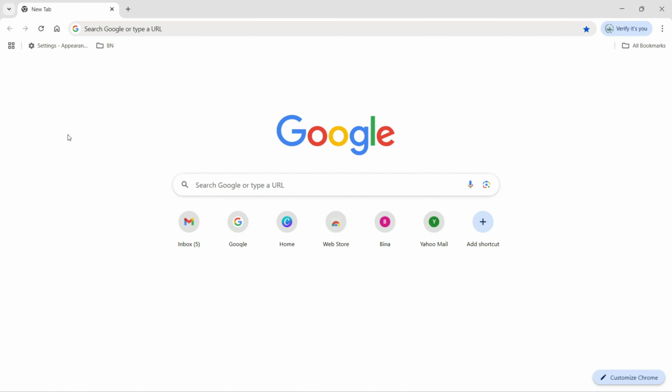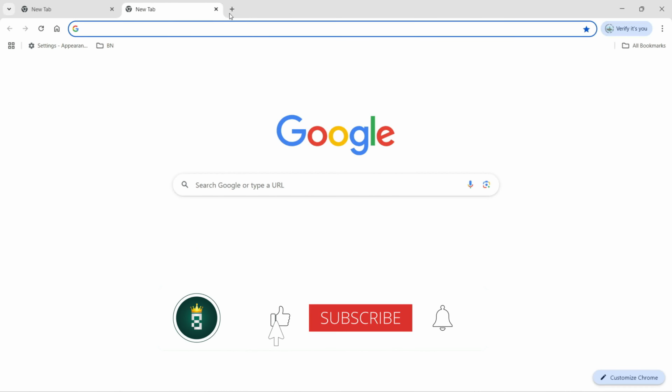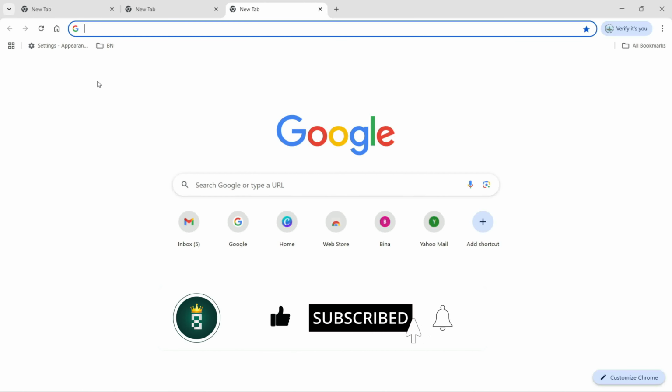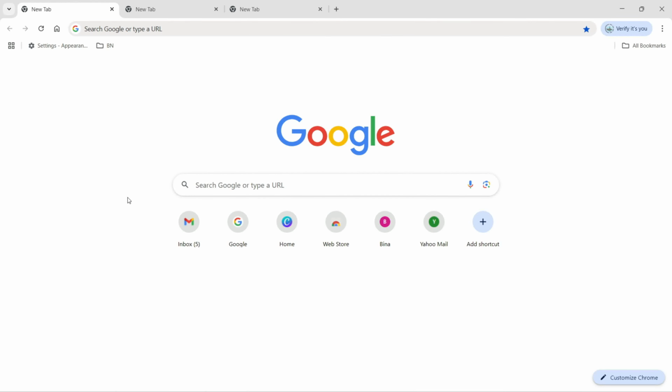In this video I'm going to show you how to change settings for the tab hover. What is tab hover? Let me show you. If I click here to create new tabs and I want to see what is inside the tab, which is right here, what I can do is put my mouse here.